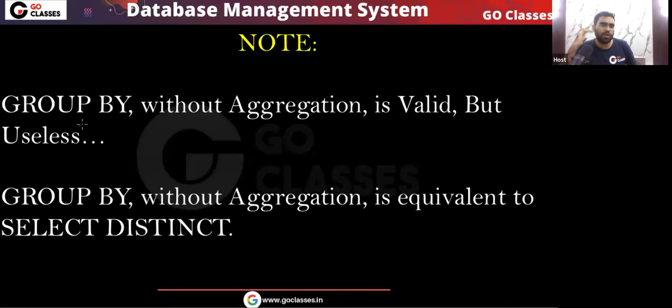One very important thing I want to tell you: group by without aggregation is valid but useless. Did you notice one thing? When I started teaching you group by, from the beginning I am telling you that the application of group by is with summary. Group-wise summary. We want group by because we want group-wise summary. For every group we want aggregation. Did you notice that? So can we apply group by without aggregation? Yes, we can apply. We can do that, but it will be useless.